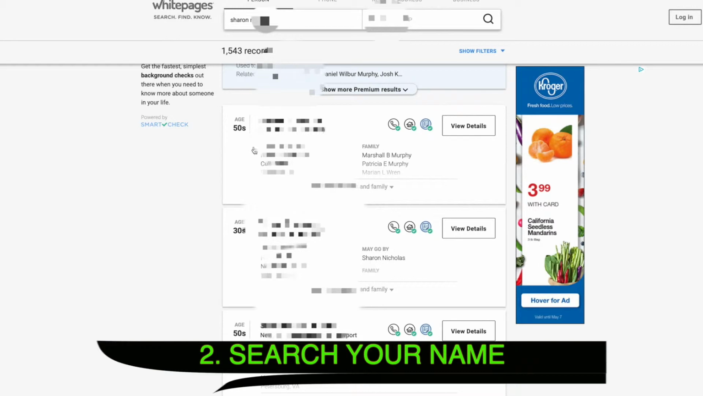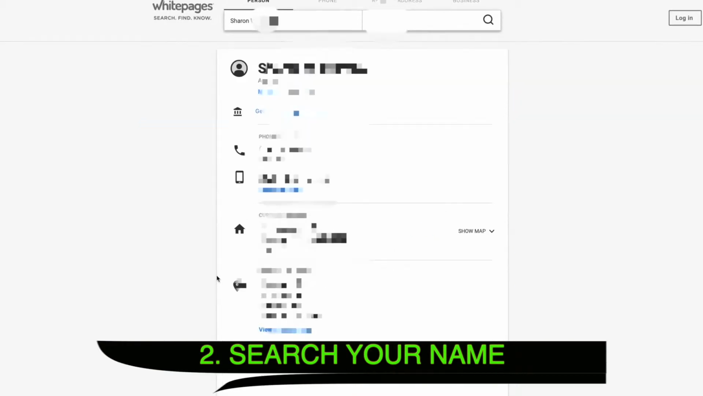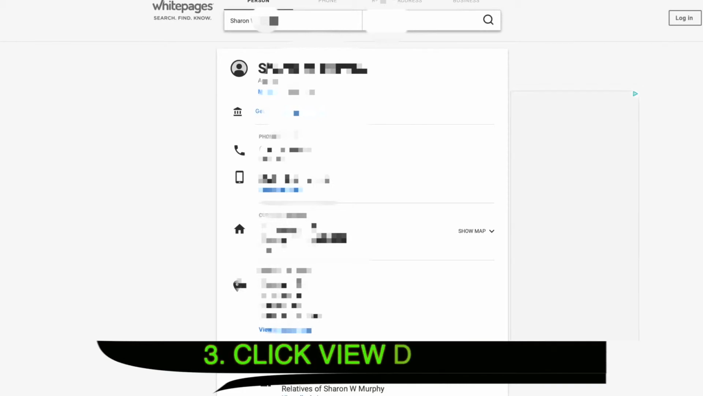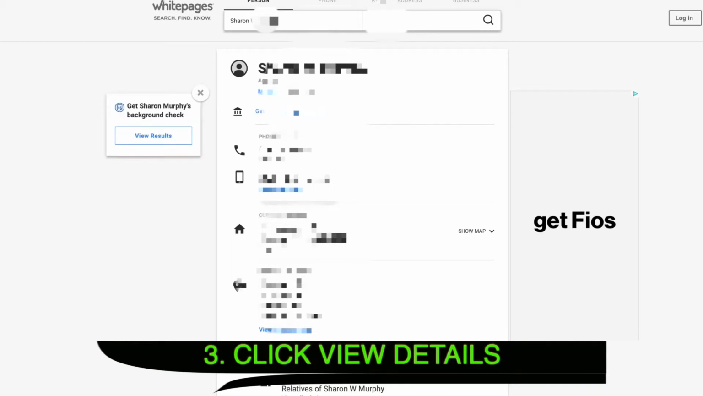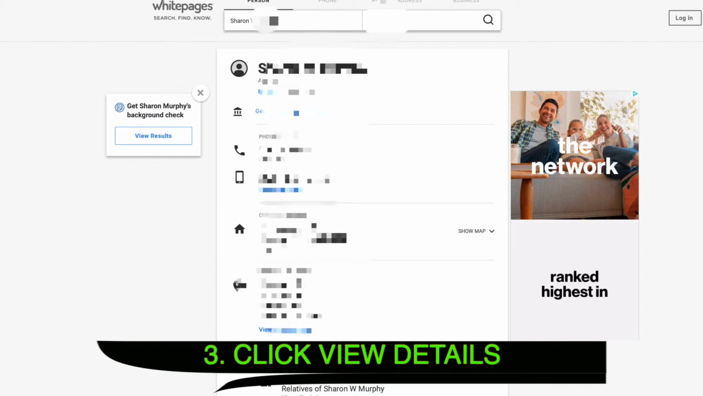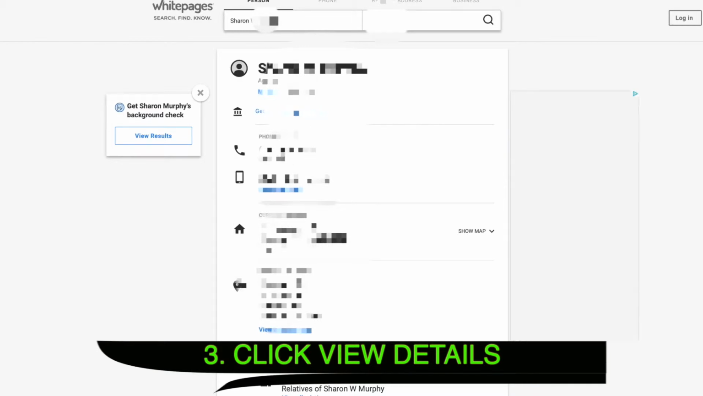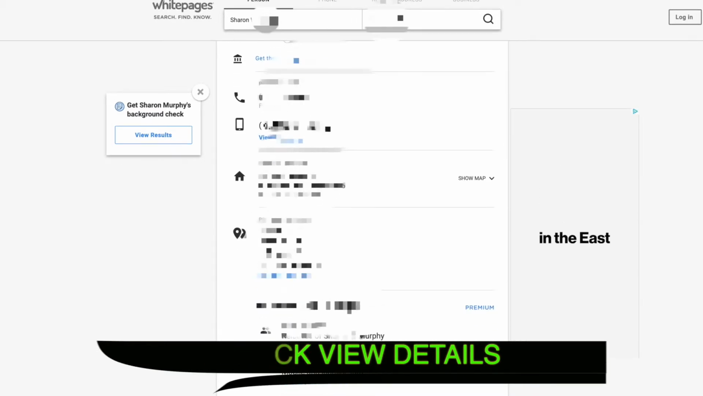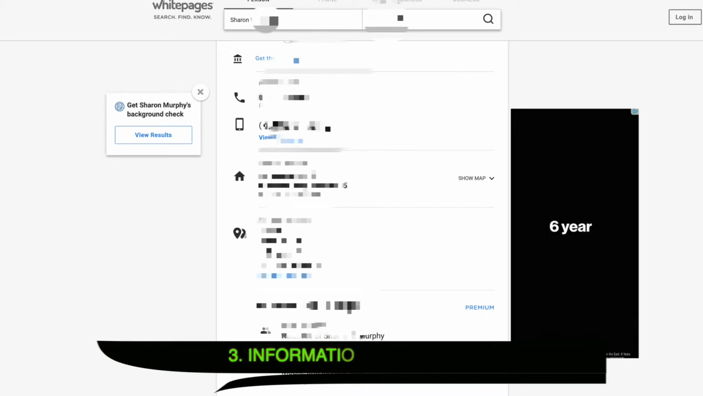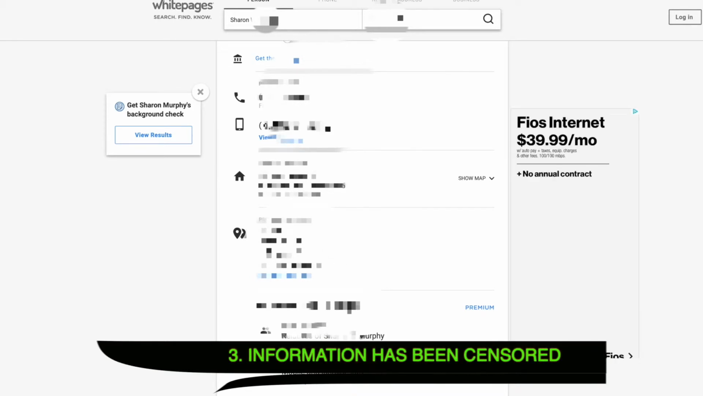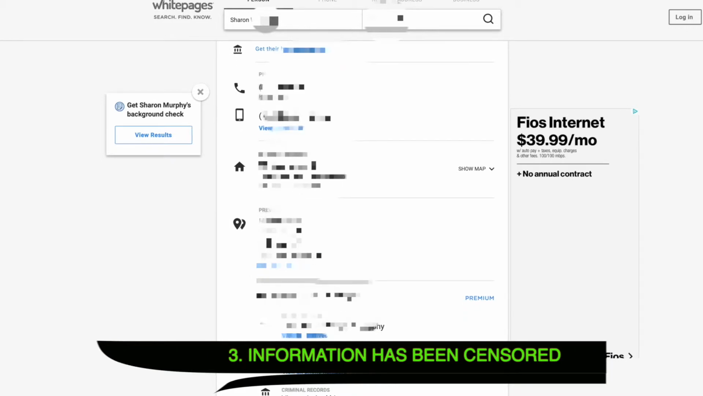And so if I was stalking this woman, I would hit view details, and right there, boom, her personal information pops up. She's in her 50s. Her phone number is available. This is her address, and then also it shows previous addresses, places that she lived.